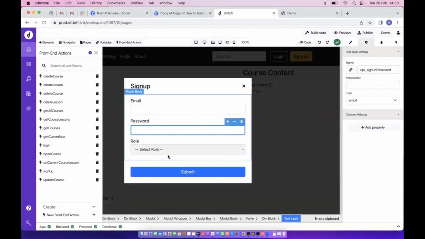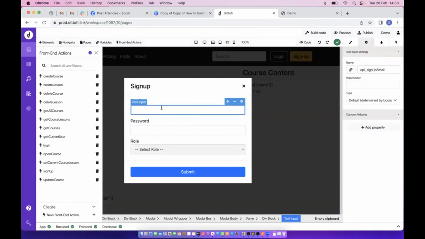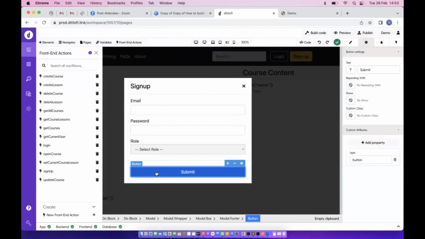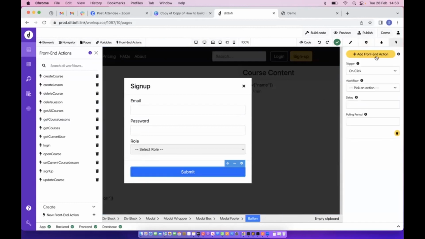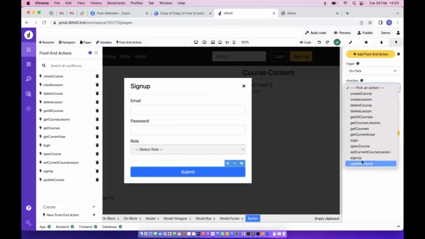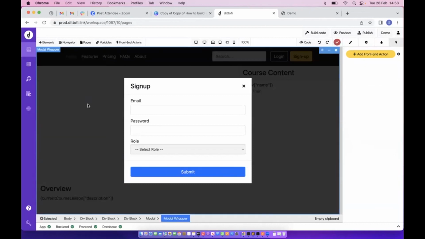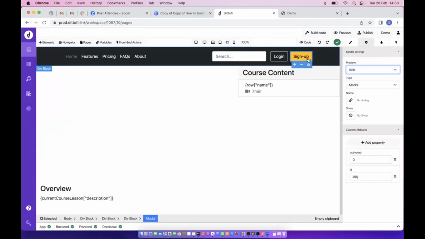Email, password, and role. So I type in here, it's going to take whatever I type and put it into this variable. And then when that front end action runs, it's going to send that information to the action. I can then come to this submit button here, and I could say on click and then run the sign up action.